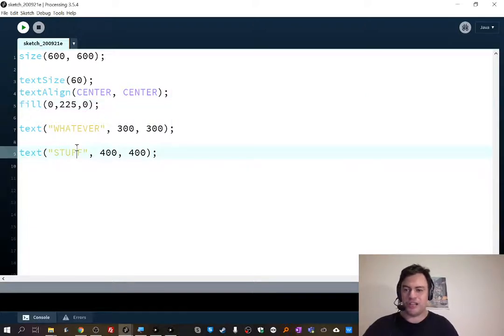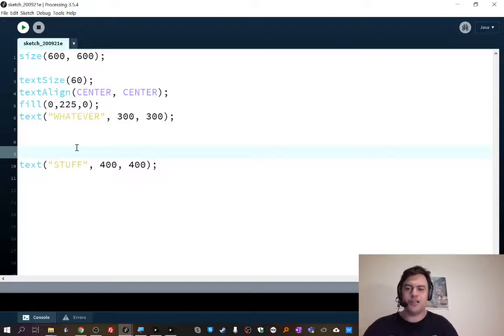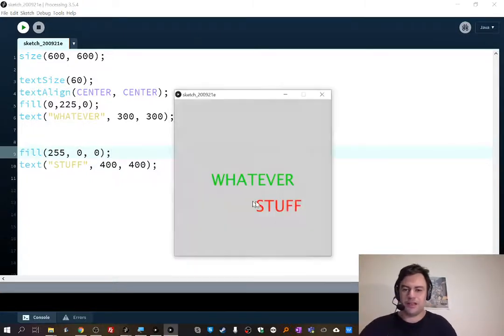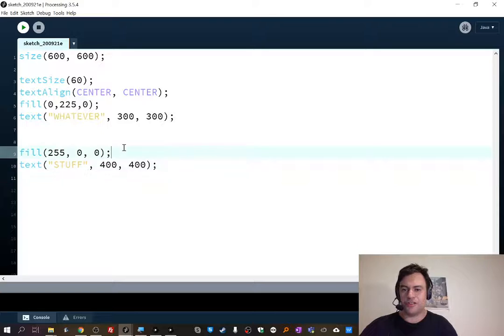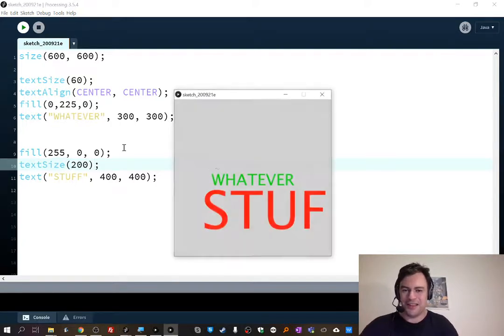If I wanted to change any particular property, it's just like an ellipse or a rect or whatever, you just put in the new one. So if I want this to be red, then I could put that here, and then that one becomes red. I could change the size just for this piece of text. I could say text size, I don't know, 200, some giant thing. And then that will be larger.